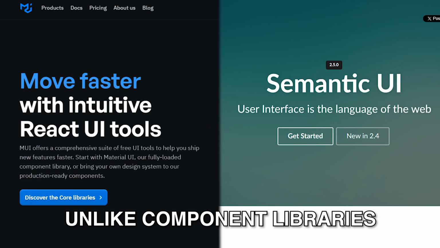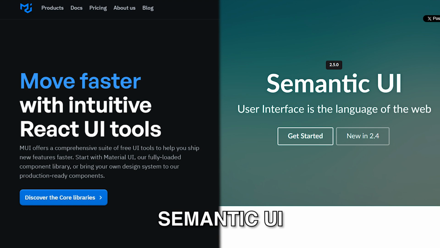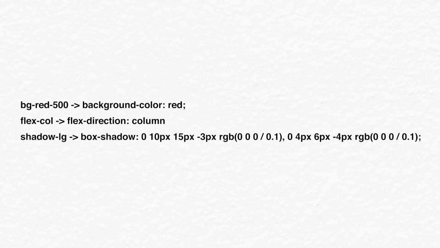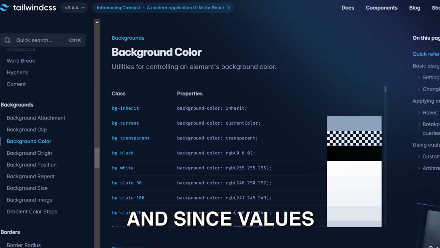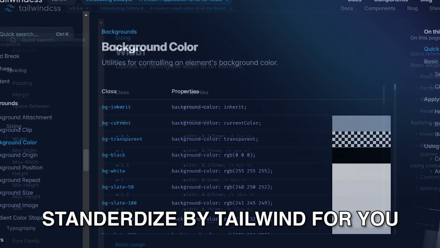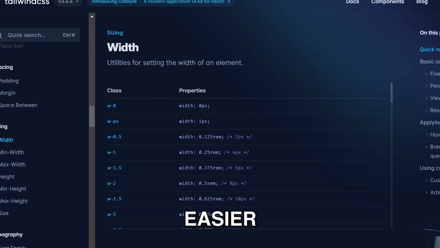But first, what is Tailwind? Well, unlike component libraries like Material UI and Semantic UI, Tailwind does not give you pre-built components. Instead, it provides you with utility classes for most CSS properties like background colors, font sizes, padding, and much more. And since values like colors and sizes are standardized by Tailwind for you, it's a lot easier to style your website. With that being said, let's check out how to use it.